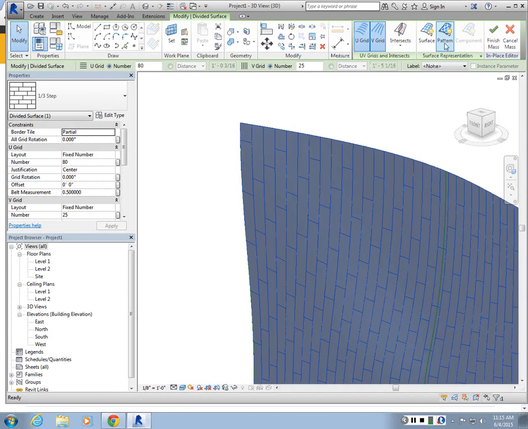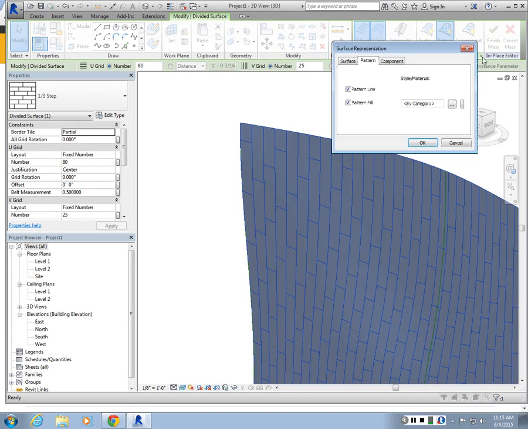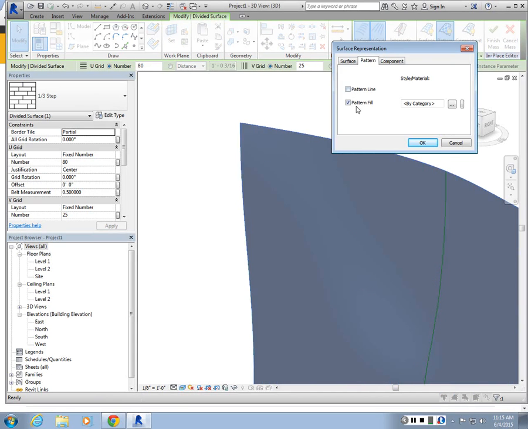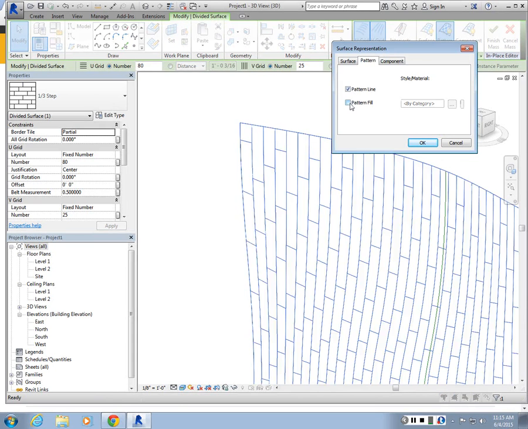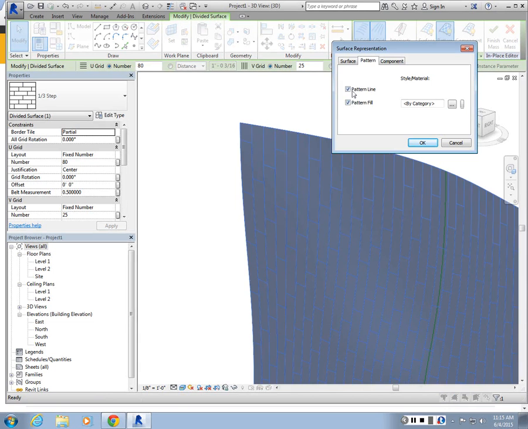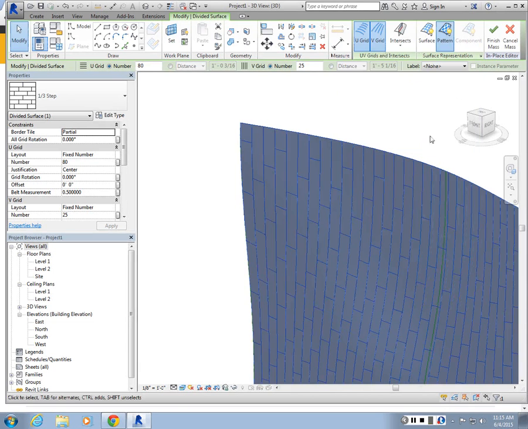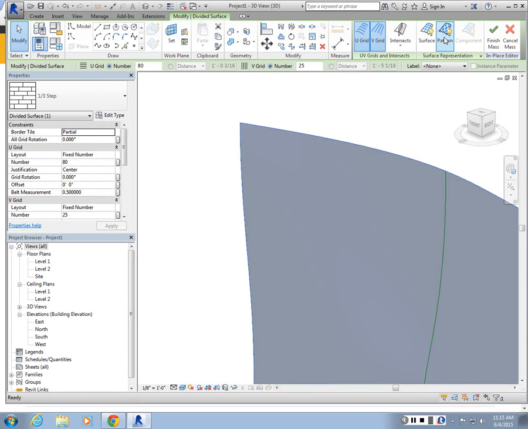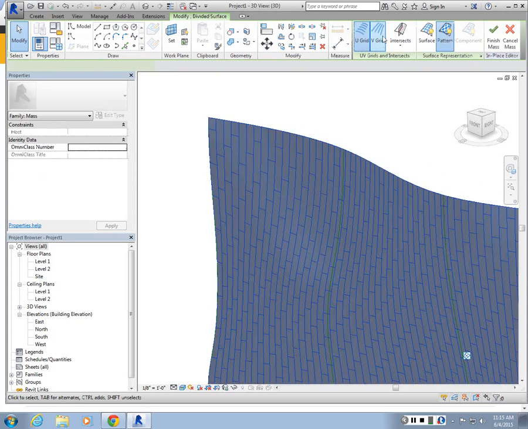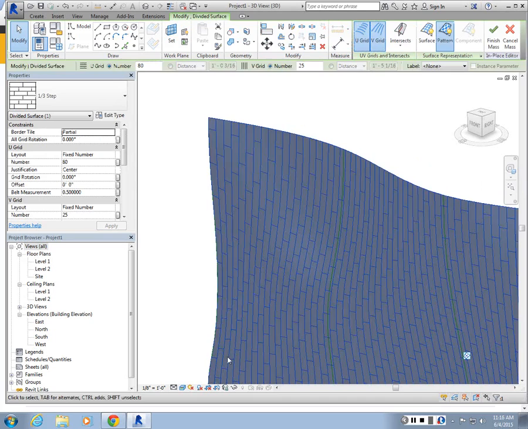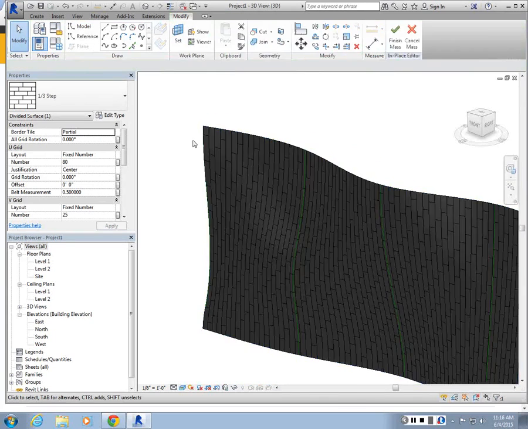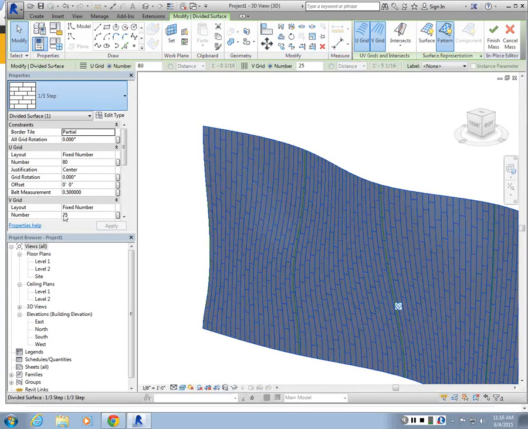Go to this option under pattern, drop down here. You can turn on the fill, turn off the fill, visualize the lines, or even toggle on and off the pattern. Right? So right now I don't have a component, so I cannot turn it on and off, but we'll bring in a component soon.